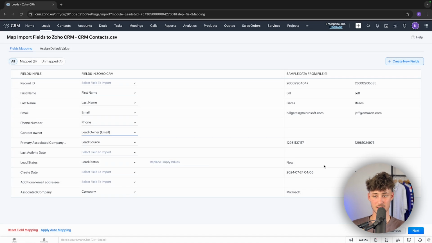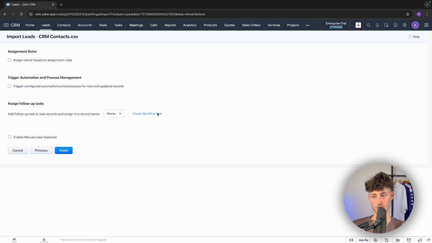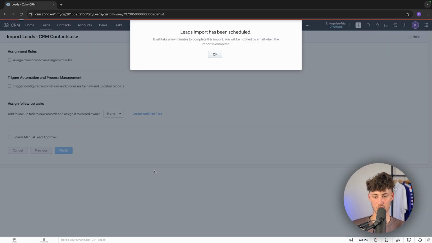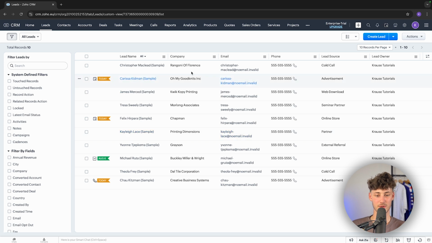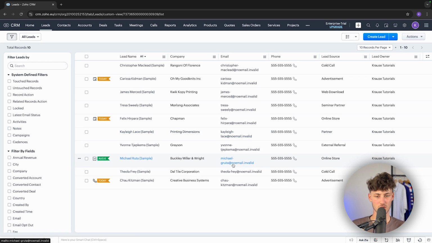Once you're done with this, you will just have to click on next, then you can click on continue, and you can put in all of the import rules right here. I'm just going to click on finish, and these have now been successfully imported. So if we refresh, this should show up. I guess this is going to take a couple of seconds.